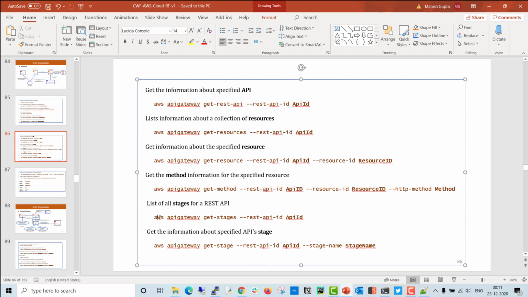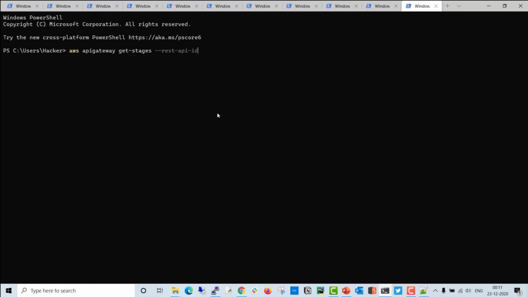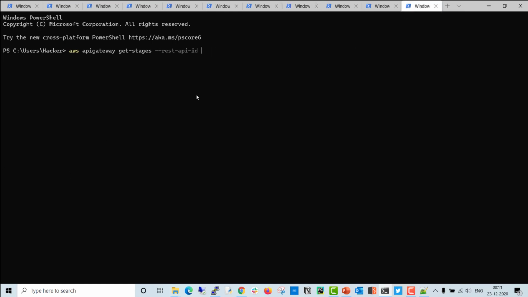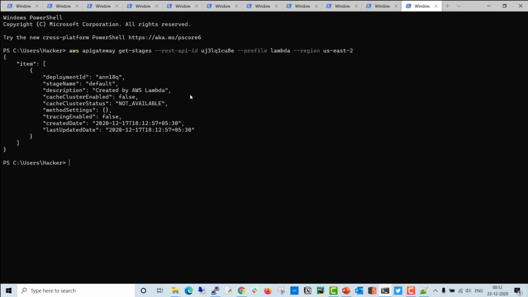So this is the command which will list all the stages for this particular API. Open a new tab, you have to specify the API ID. So let's copy the API ID from here, and the profile as well as region. You can see here there is only one stage and the name is default. By default there is one stage, this is the default in AWS. You can have the name version 1, version 2, or dev, prod, or stage, whatever environment you want to choose. So this is really important.